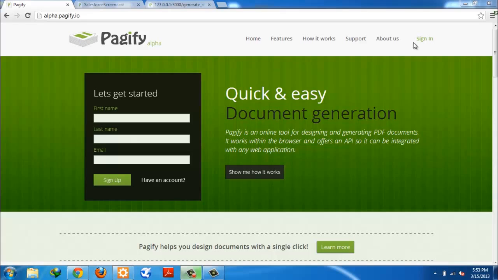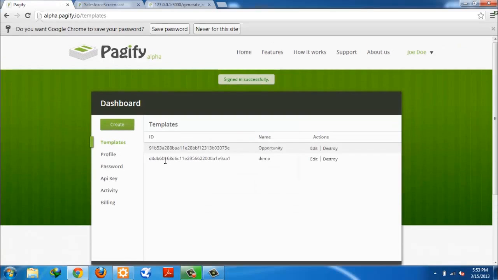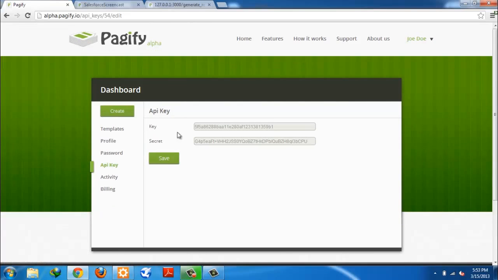From the website homepage, I'll sign into my account with my username and password and proceed onto my dashboard. The dashboard helps me organize the previous templates I've created, my profile information, my password, and most importantly, I have my API key and secret, which I would use with my web application.